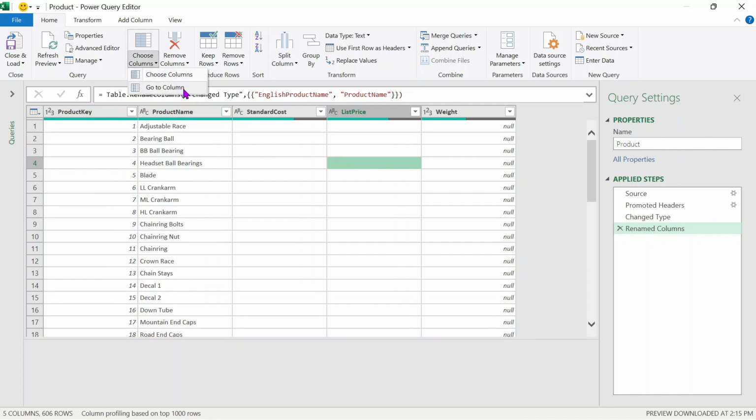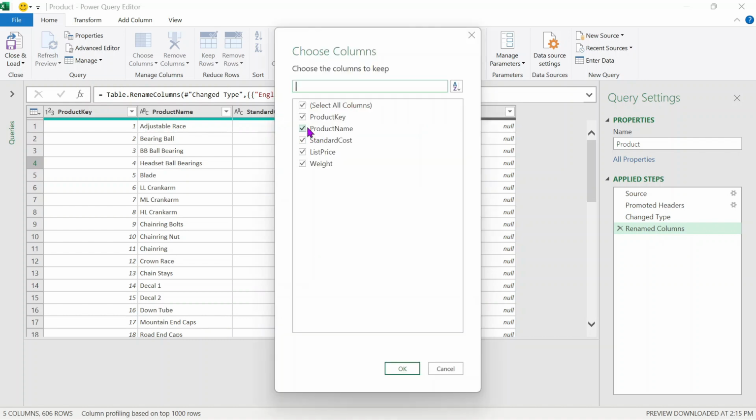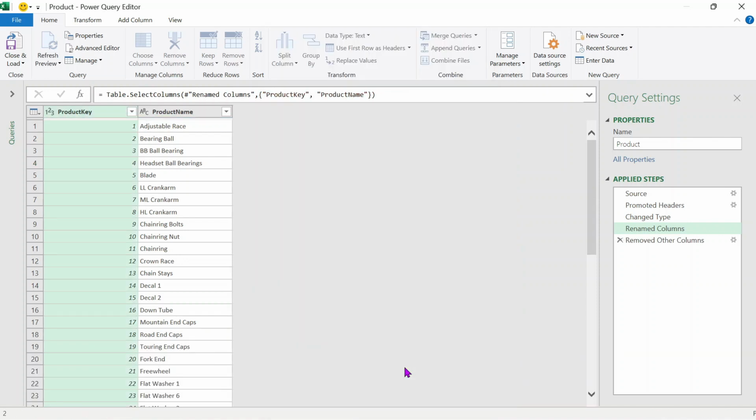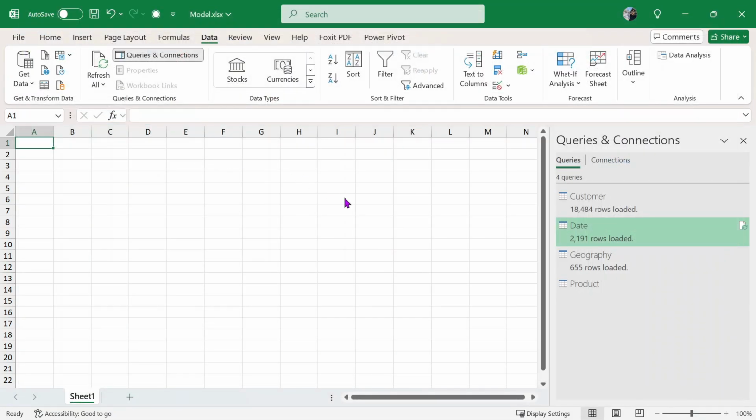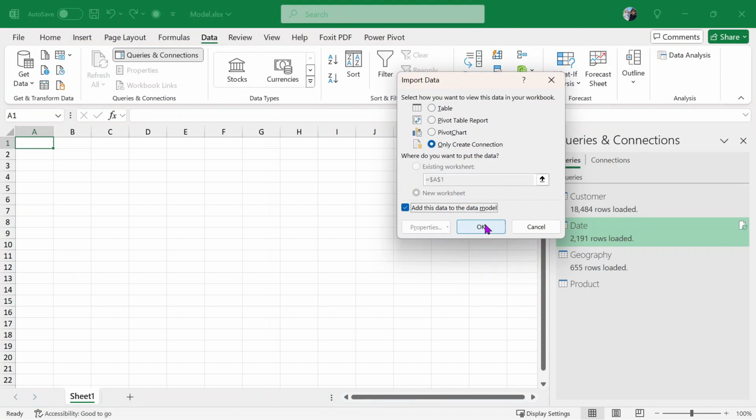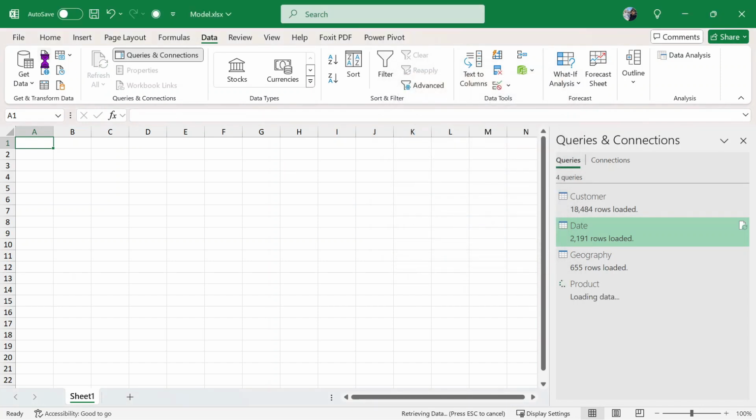Or directly I can do it from choose columns. I can select choose columns, then from here I can choose which columns I want to keep. For this purpose I do not need these 3, so let's deselect those, and when I click OK, those 3 will be gone. Now I can directly load it as a query connection and to the data model. Okay, that's loaded. Let's go to the next one.